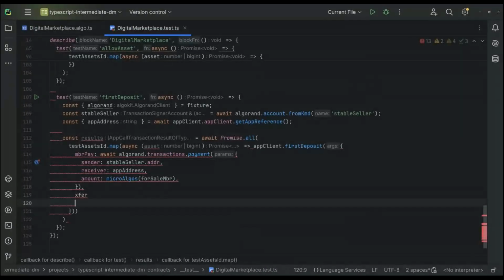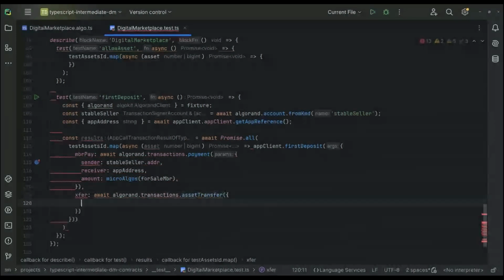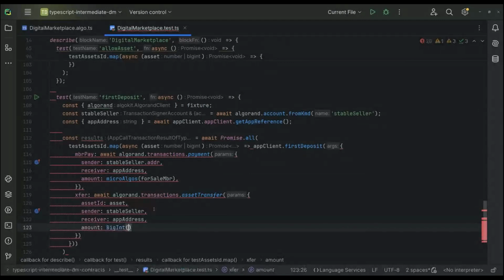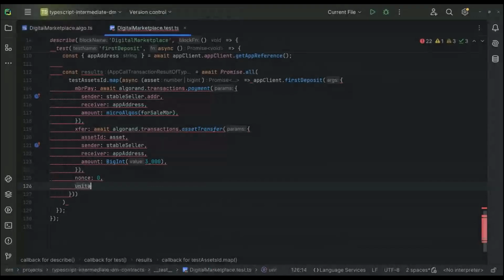Now this method also takes the actual deposit transaction. So an asset transfer, essentially. And the asset ID is going to be the asset which we are iterating over. Sender is the stable seller. The receiver is still the app address. And the amount is just a constant, let's say 3 units. The first deposit is going to be 3 units. Other arguments are nonce, which we will set to 0 as a constant, and a unitary price, which for the moment will be 1 algo expressed in micro algos.